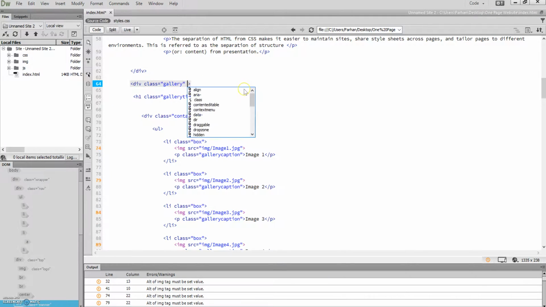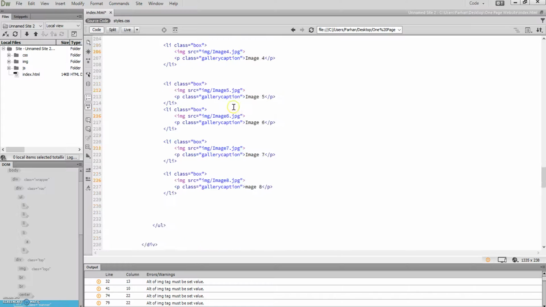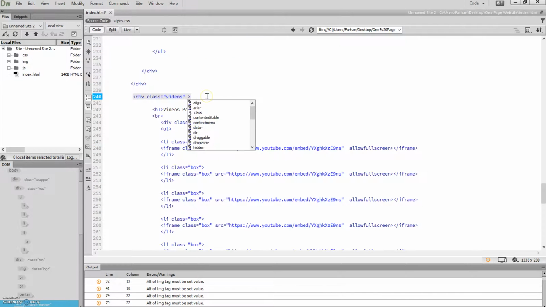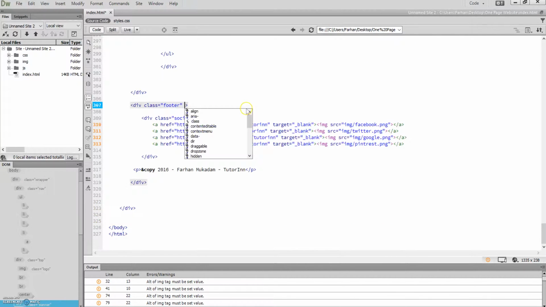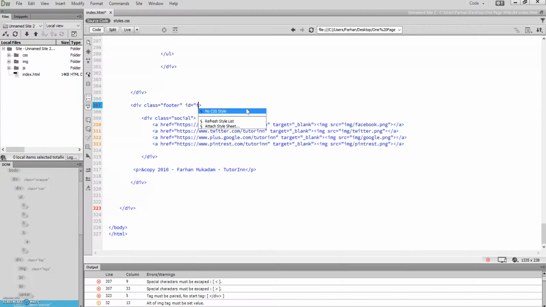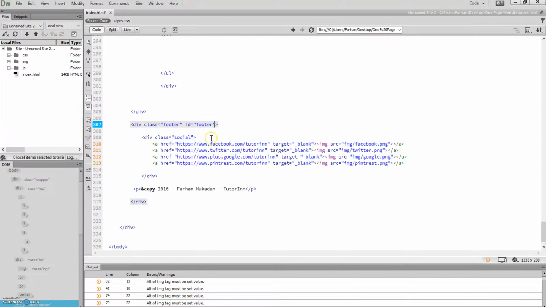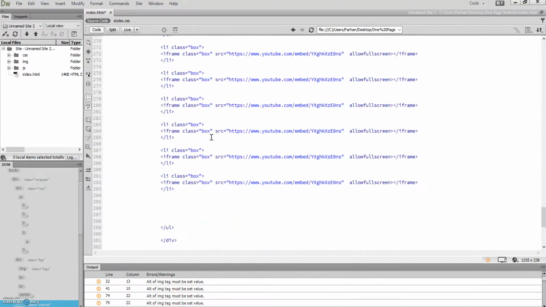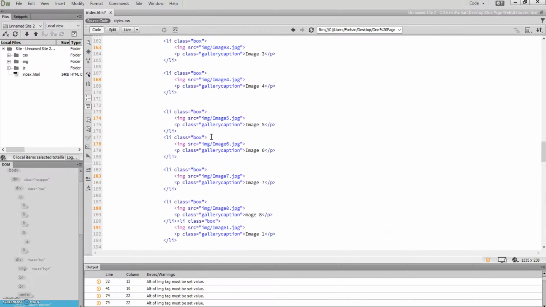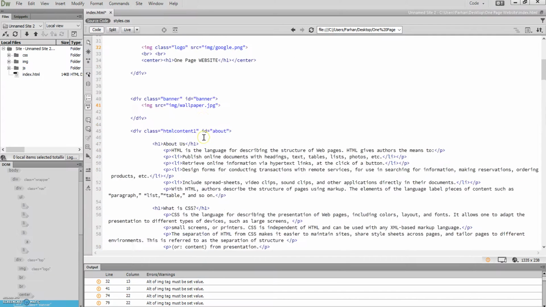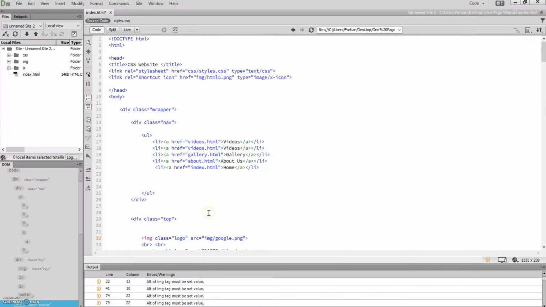Let's go down to the gallery: ID equals gallery. Then we scroll down to the videos and so on. We're going to keep doing this: ID equals video. And the final one, the footer: ID equals footer. So now we've given each of these sections not just a class but also an ID, to identify where it is on the page. Notice all of these IDs are individually named, so you need to make sure you do not repeat the same name twice. Now I'm going to go back to the top, now that I've given all the IDs.